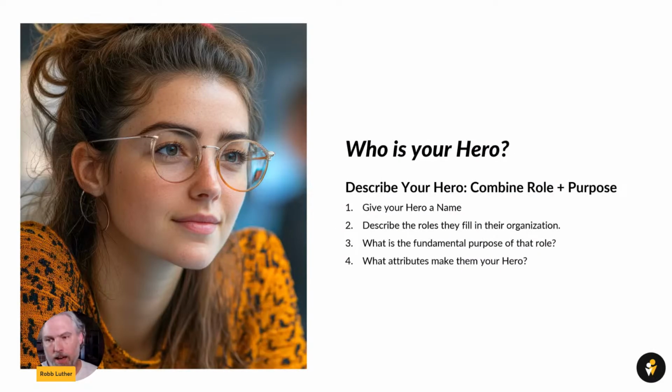And as you do that, now we can write a brief description of our hero. When we're writing our hero description, we want to combine our role and purpose. And we also want to capture why they align with our hero. Why are they a hero? What makes them our hero? We can look at some of the attributes and include that in the description.